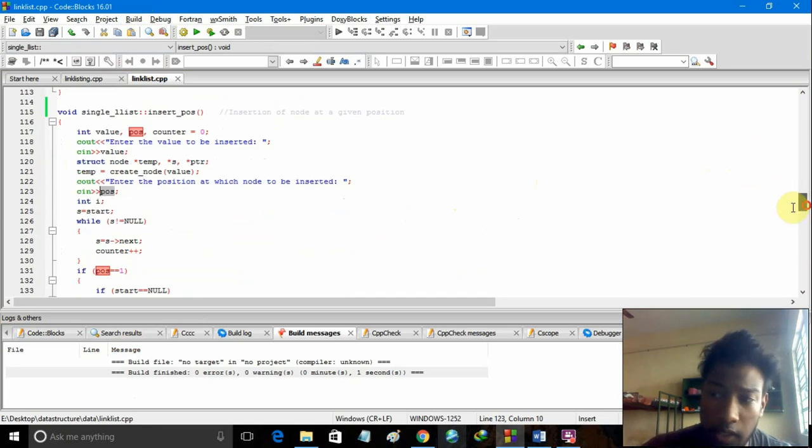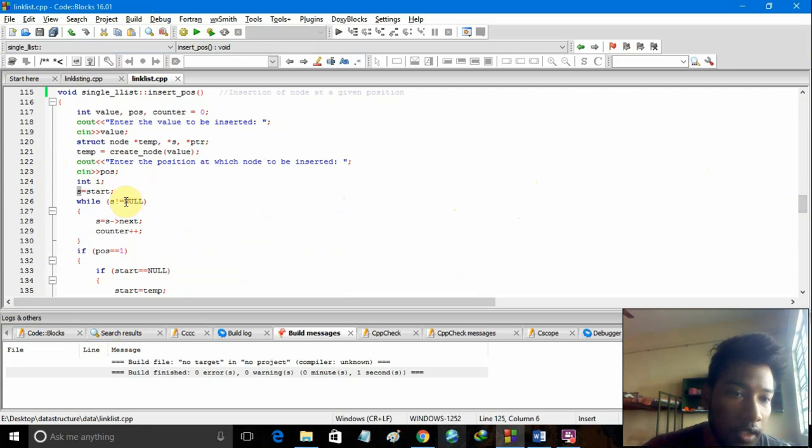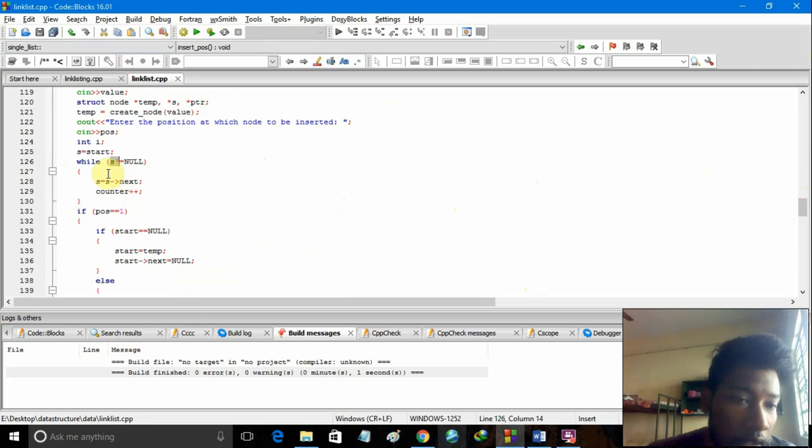For that we have used a variable i, and then start is copied into s, and we run a loop so that we can traverse till the element we are required to reach. So while s is not equal to null, it will run till s is equal to null. So s is equal to s of next, and for each jump we will increase the counter value by 1.